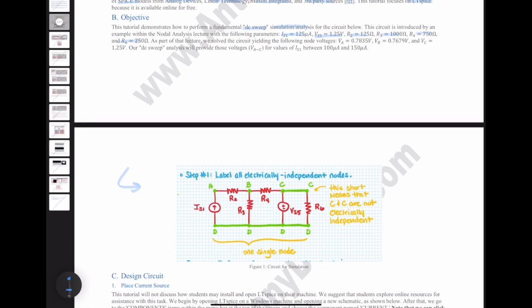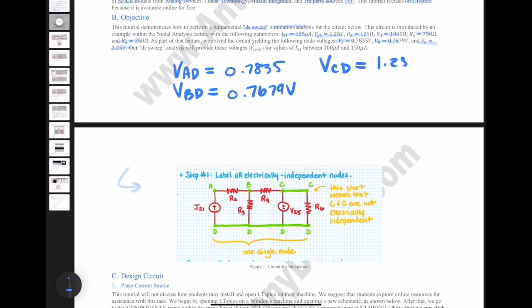As part of the later lecture, which is on nodal analysis, we actually solved for the voltages between nodes A and D, B and D, and C and D. And we call them VA, VB, and VC respectively. So we know what the answers are that we're looking for. We expect VAD to be 0.7835 volts, we expect VBD to be 0.7679 volts, and we expect VCD to be equal to 1.25 volts.